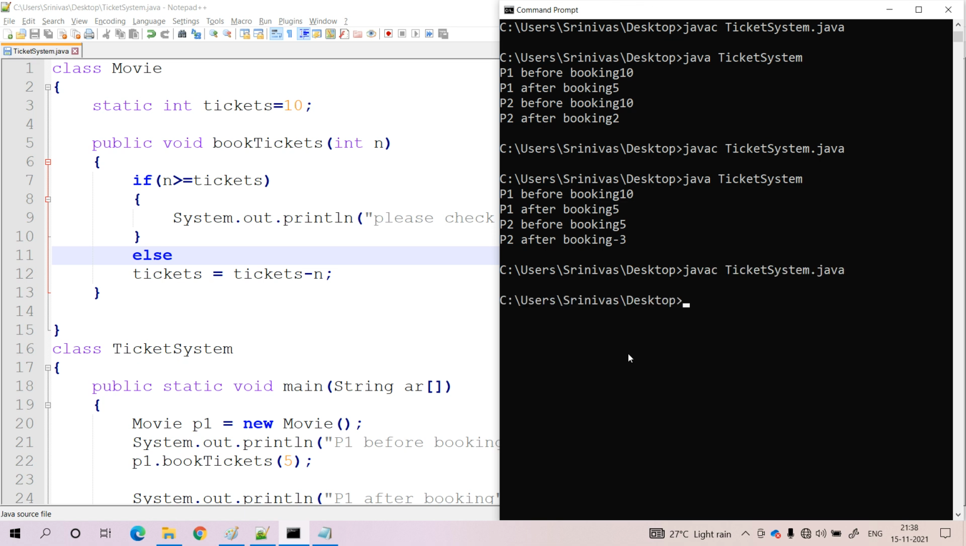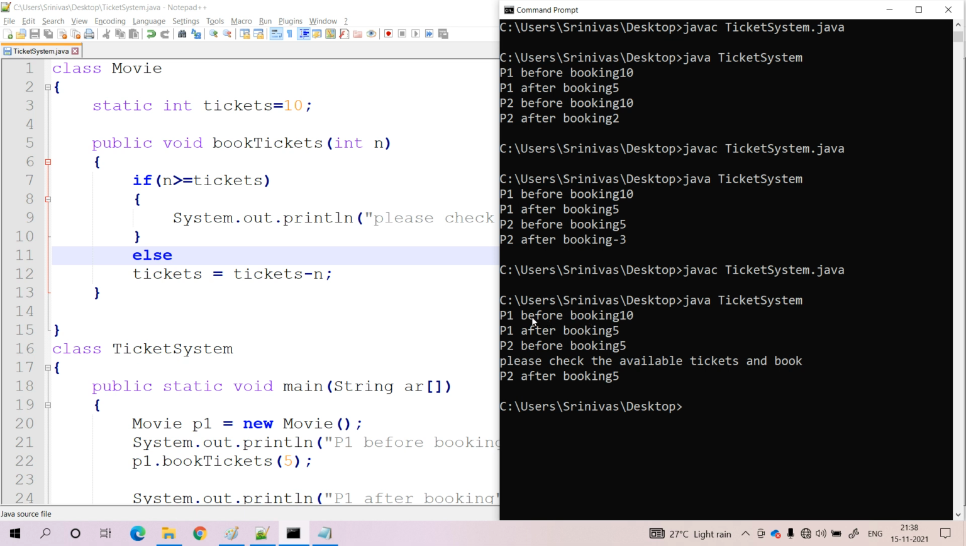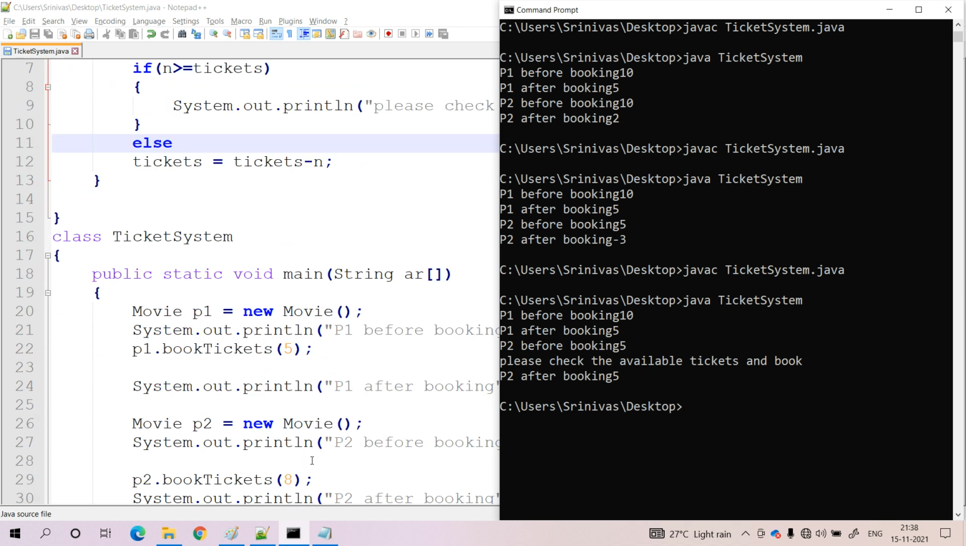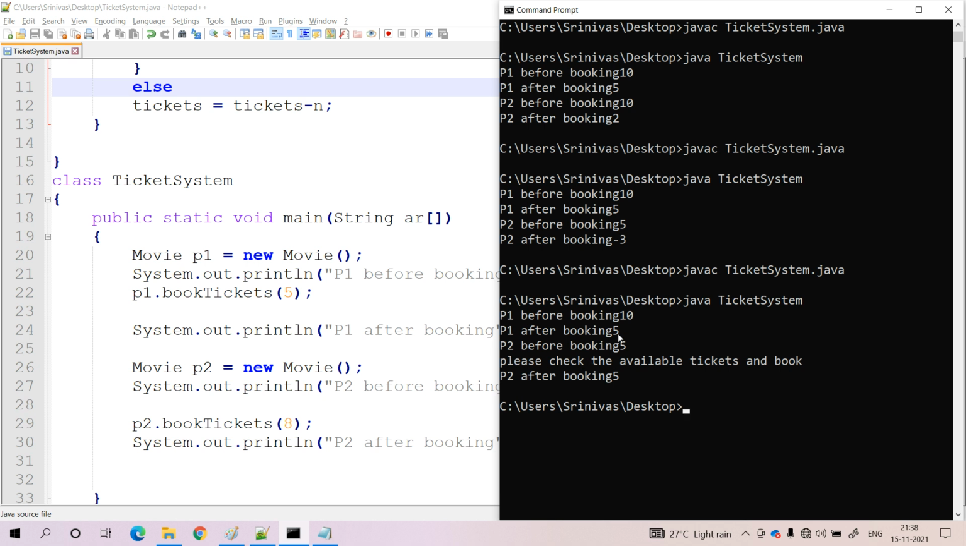If I run the same program one more time, let me compile it and run it. Yes, after successful booking from the first person, only 5 tickets are available, and those are shown for the second person. But the second person is trying to book 8 tickets, so it is not at all possible to book 8 tickets. That's why I am showing one simple message: please check the available tickets and book. After that, since he was unable to book any tickets, after calling the booking method we are showing 5 tickets, which are available for the second person.